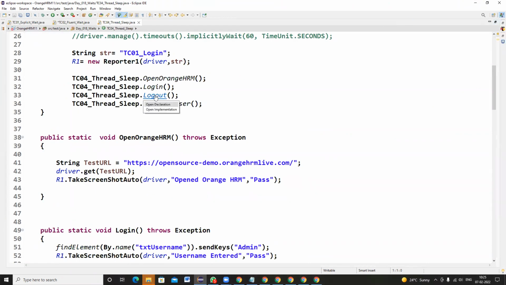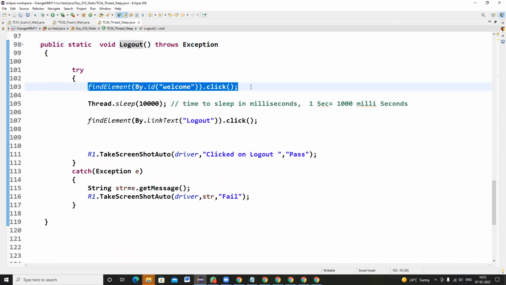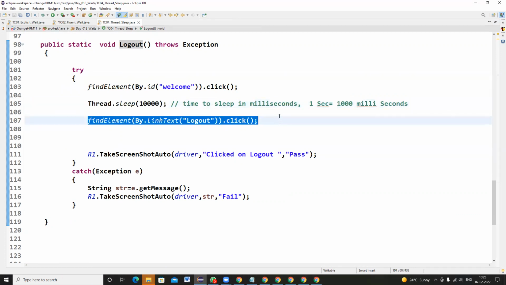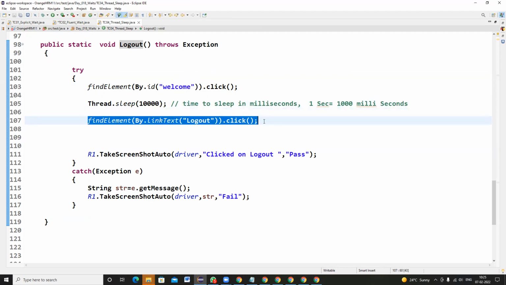Thread.sleep, I'm going to log out. After clicking on welcome.click, I have written thread.sleep for 10,000, which means 10 seconds. I have specified 10 seconds and then logout.click. So what will happen after clicking on welcome? According to line number 105, this line of code will be executed after 10 seconds.